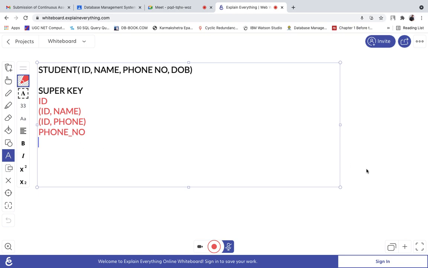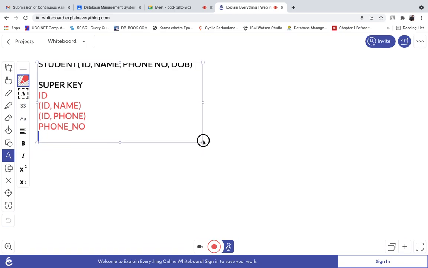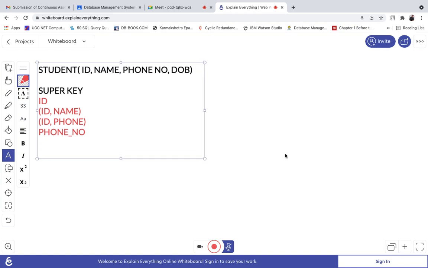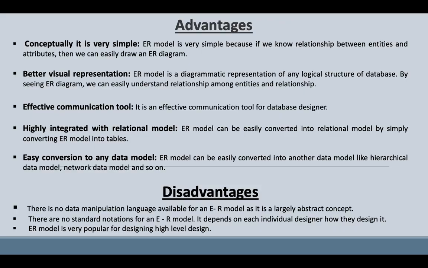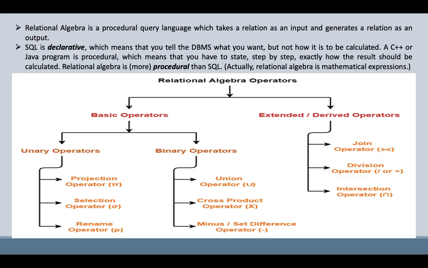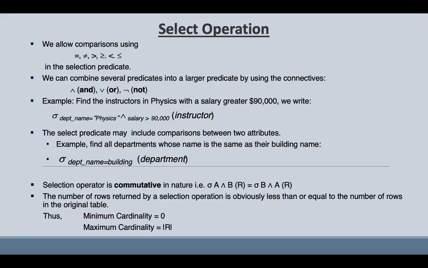Is it clear? The key concept should be clear, because after that we will do normalization. In normalization everything should be neat and clean, because the rest of the topics, functional dependency and all this, depend on this key concept, right? So that should be clear.